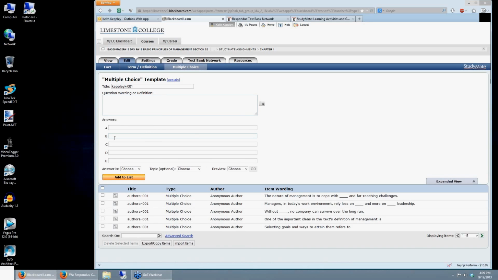You have a term with a definition, so you can put the term in. Let's say it was planning, and then you can put the definition in. That's not the right thing, but I'm just putting something in for now. And then you can add it to the list, and it'll get added to the database as a term or a definition.